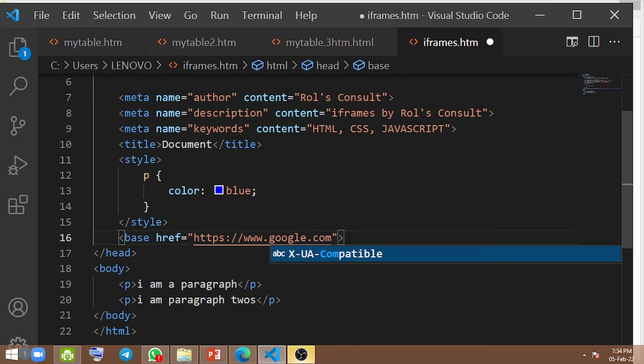You should know that the base element, as a normal link, should also have what? A target. You can choose to set the target or leave it empty. That's to your own discretion, but it is always a good thing to set the target. So the target, and I will choose what? Blank.